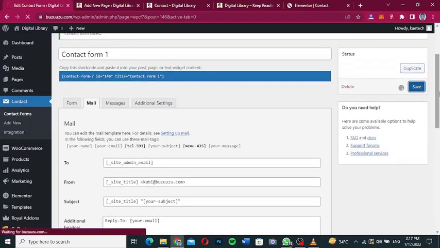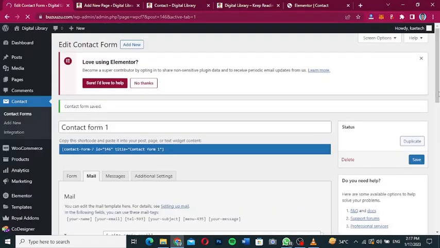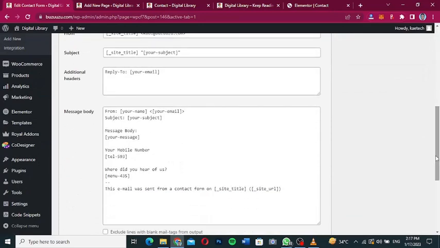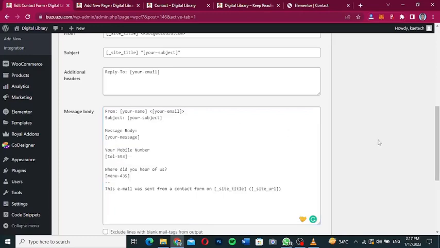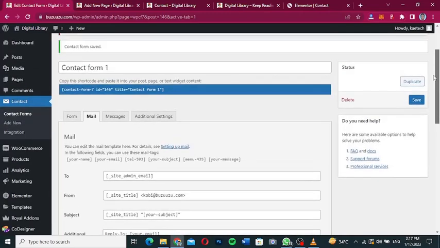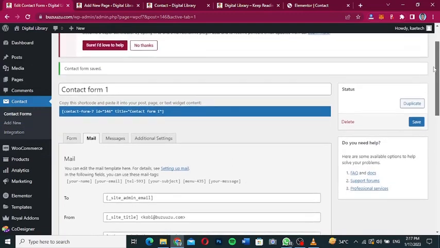So I can decide to even bring these ones on top of the main message. So I'm going to cut this one, go back, and put it on top of the main body message, and then I'll just click on save over here. Now whenever the message is sent, I'm going to receive all the things that I want to receive in my message. So now we have our contact form set up.